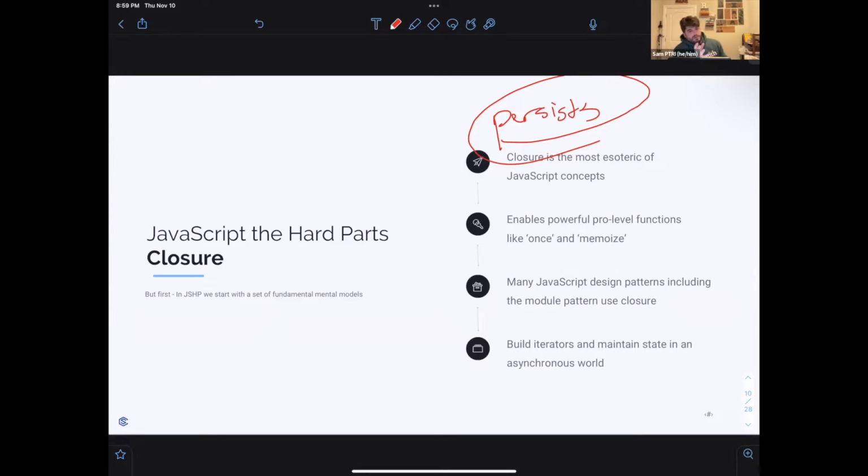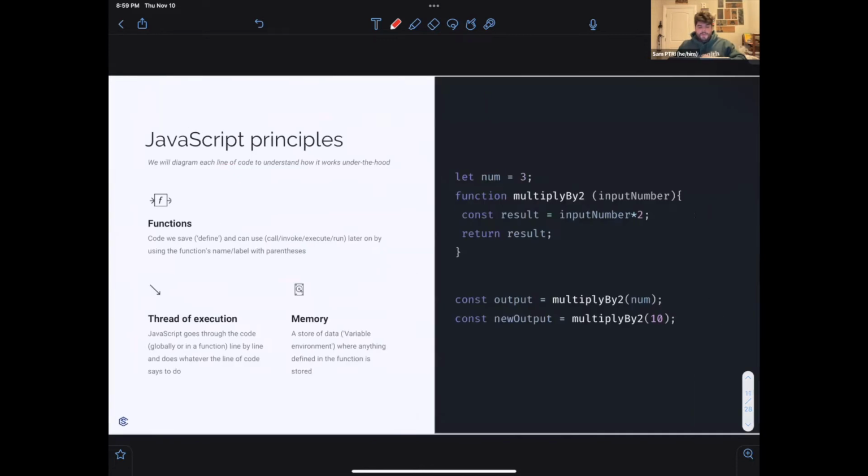Before we dive in, we're going to talk about JavaScript as a whole and the mental model that we here at Codesmith stand behind, and we're going to diagram through some code together. Let's talk about the principles of JavaScript that we all need to be on board with before we move on to understanding how closure works. There are some pillars in JavaScript that are really important to understand before we can dive into actually executing and talking through code. One of these things is a function.